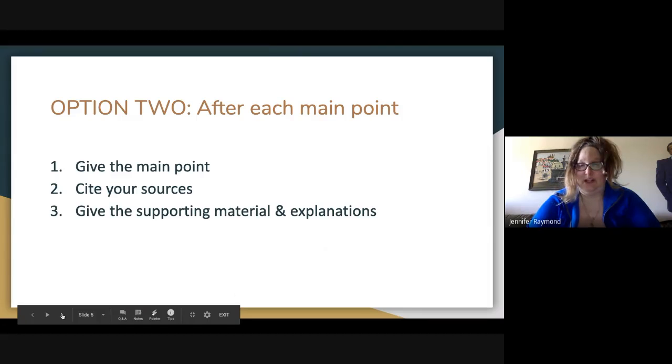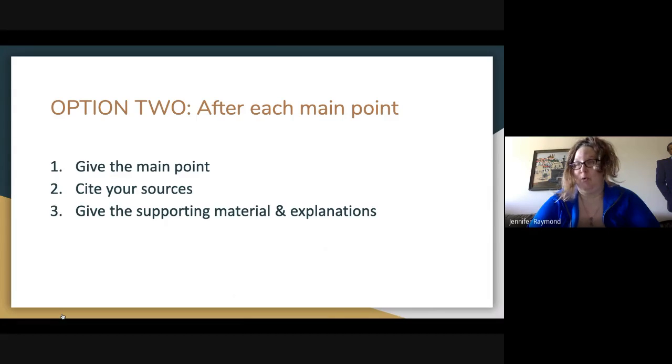So a second way to do this is to cite your source after the main point. And this would be a good way to do it if your supporting details all come from the same source, so that you don't have to keep saying over and over again from the New York Times, this came from the New York Times. If they're all the same, just say it once. Say it after you give the main point. Then cite your sources, then give your supporting material and explanations. So what does that look like?